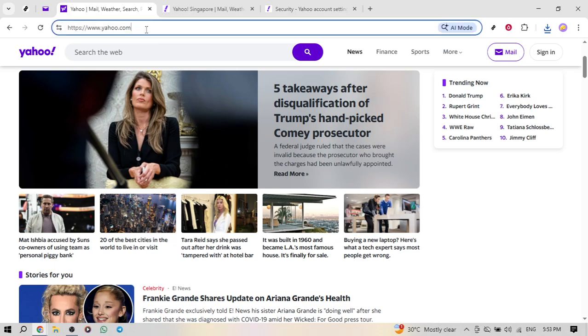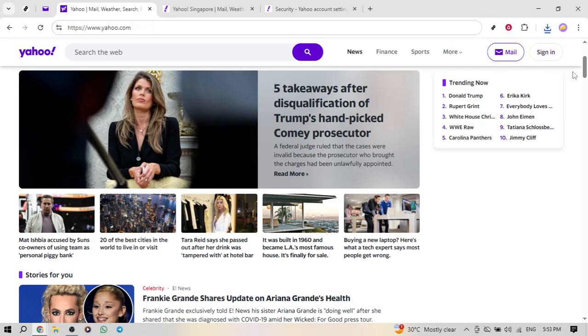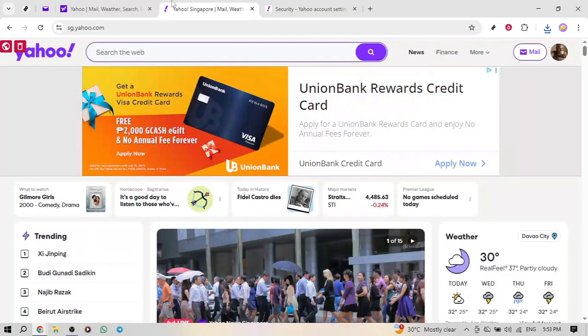Start by opening your browser and going to yahoo.com. If you're not already signed in, click the sign in button in the top right corner and log in with your account details. If Yahoo asks for a verification code, complete that prompt to continue.